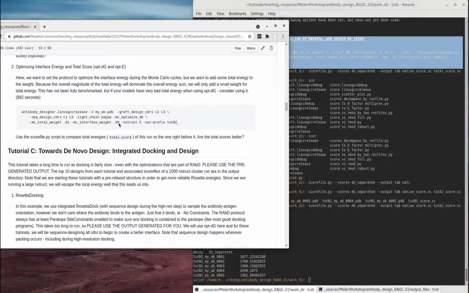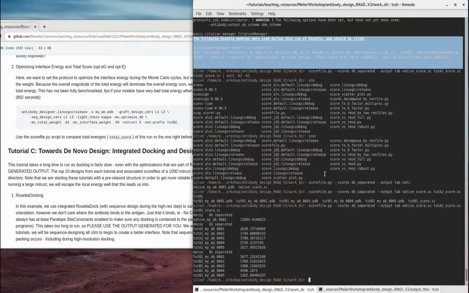But this is another way to do it, and it might be a good idea to do this if you're having very bad total energy while you're optimizing the delta G. So really just another option in this protocol that you can consider using depending on what's happening with your output. So let's try running this.